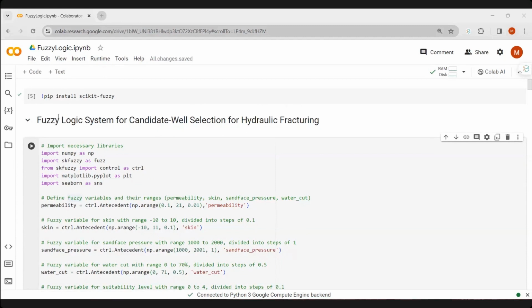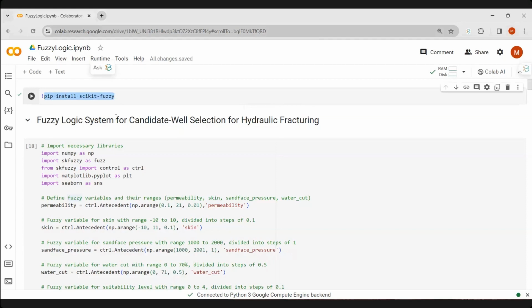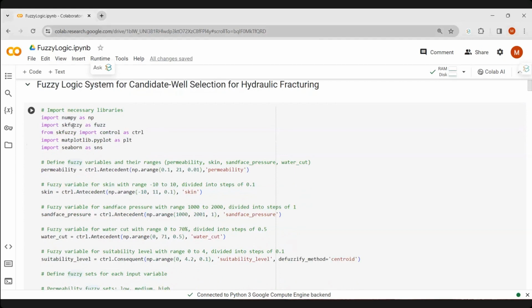So let's get started. The first step is to import libraries. As you can see, I already imported them by using this command. I'm importing the Scikit-Fuzzy libraries, and then other libraries include NumPy for numerical operations. We import the control command from Scikit-Fuzzy, and we are also importing data visualization libraries, including Matplotlib and Seaborn.